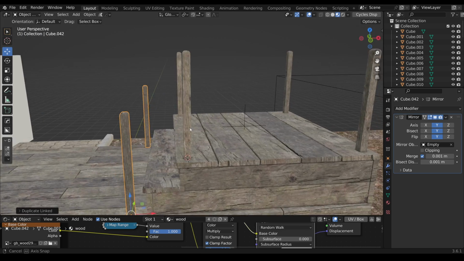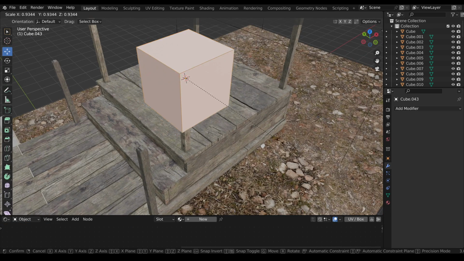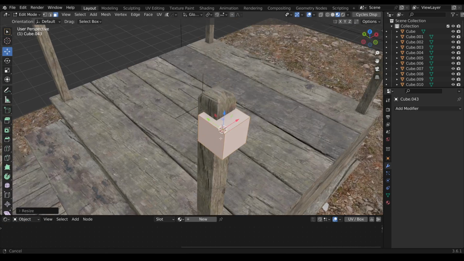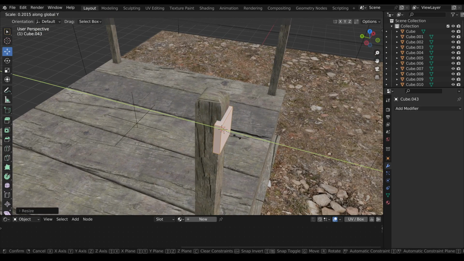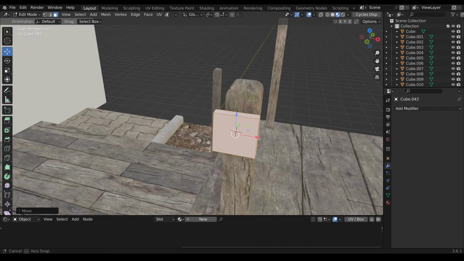Next, we'll add some sort of railing around it. For that, I'll add a cube. Scale it down to about this size. Scaling is a matter of personal preference. Some people find it strange, but everyone has their own idea of what looks good.